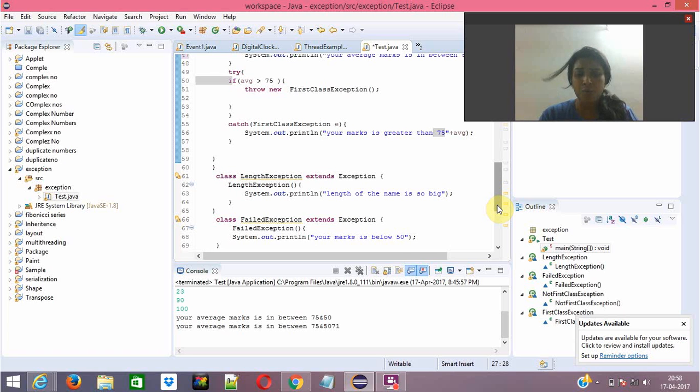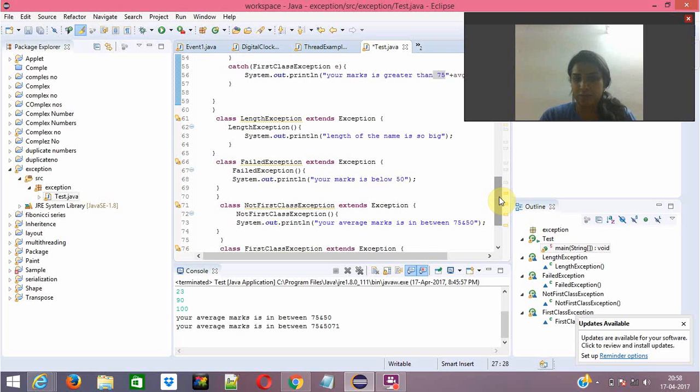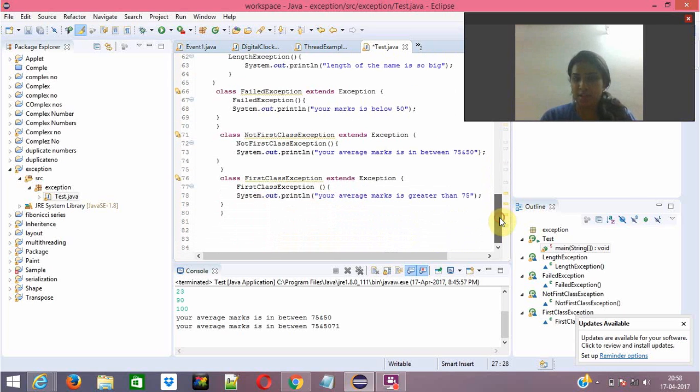Now we are going to see that this class LengthException extends from exception. That is, exception is the package, and now we are going to extend the class LengthException from the package. Every exception will be extended from the exception. This we have given: length exception, failed exception, and then not first class and first class exception, etc. So these are all extending from the package exception. So this is about the program.